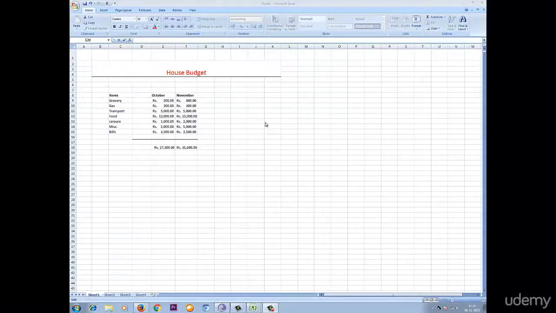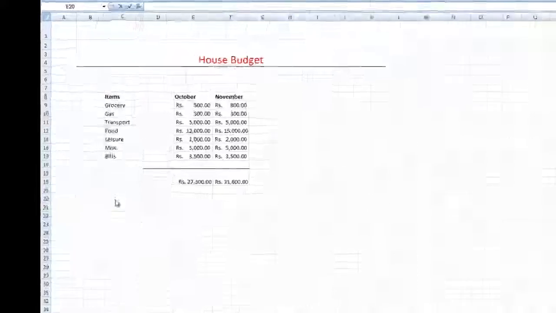Microsoft Excel can be used for making very simple calculations. It's a very easy task for anyone and everyone. So now don't be apprehensive about your calculations. Excel can help you out with it. So let's take an example. What if you want to calculate the maximum amount that you spent in the month of October?